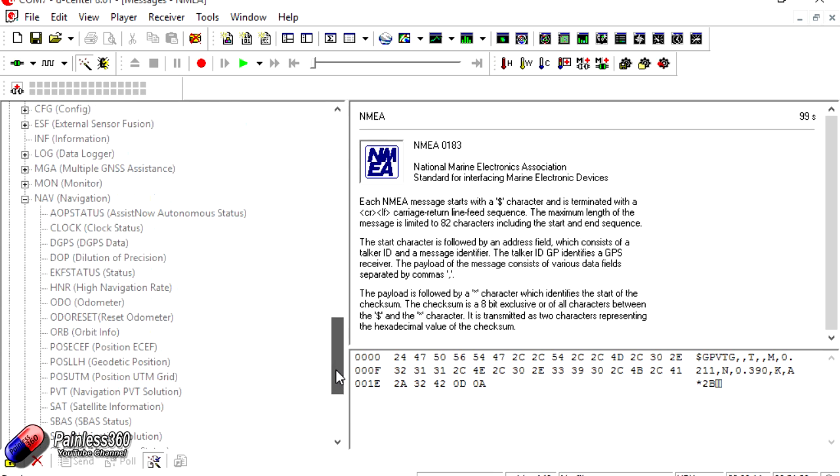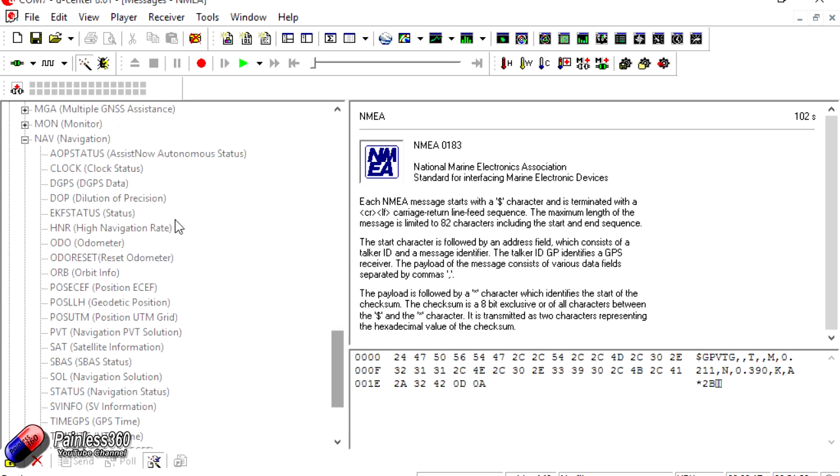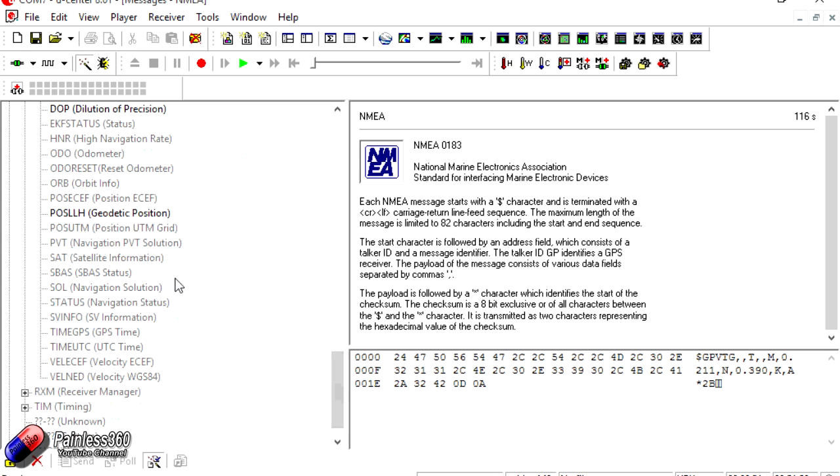In here is all the stuff that we're interested in. So we're going to enable DOP. We're going to enable POS LLH. We're then going to enable SOL. And we're going to enable VELNED. And once we can see all those are bolded, then we're going to go up to this little gear at the top with a little floppy disk by the side, and we're going to click on that to send it to the GPS. Now we're almost there now.